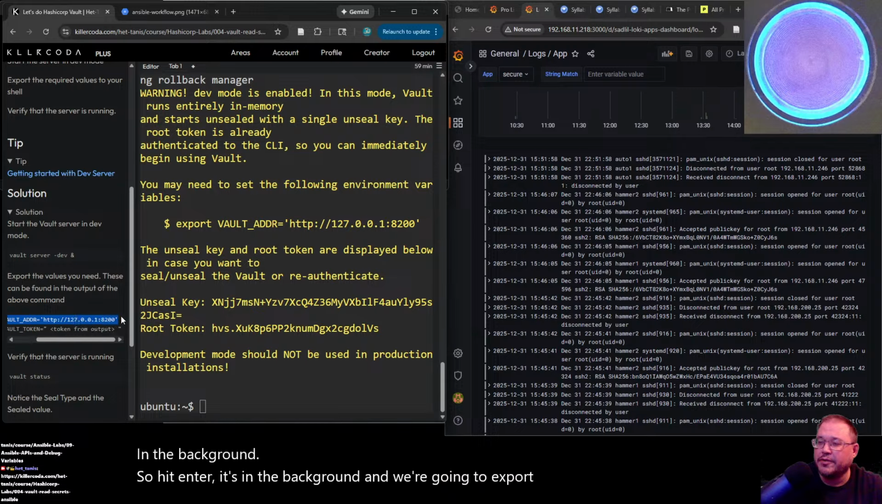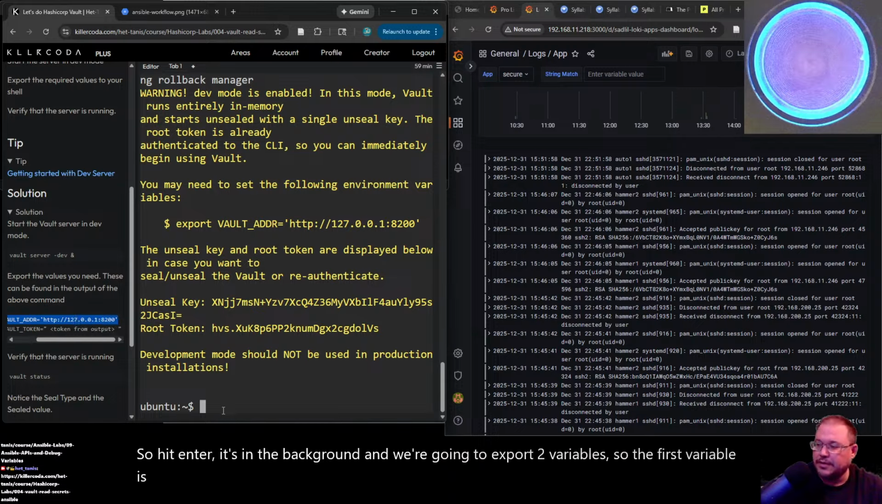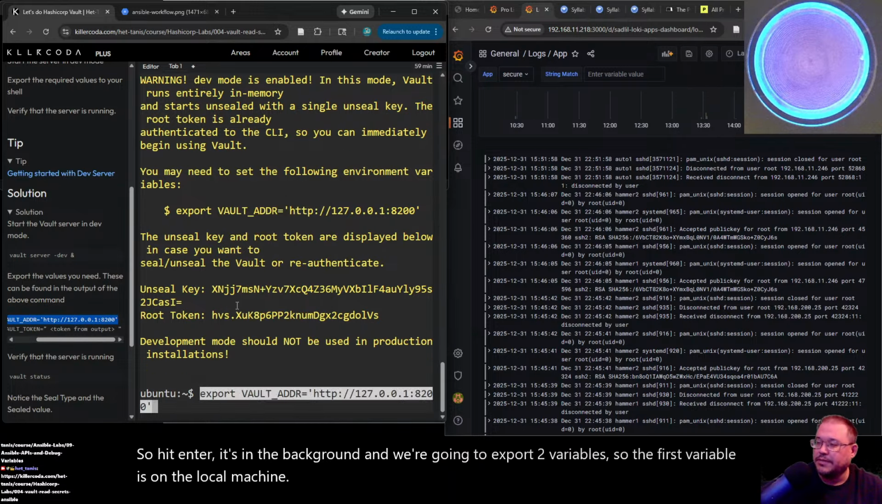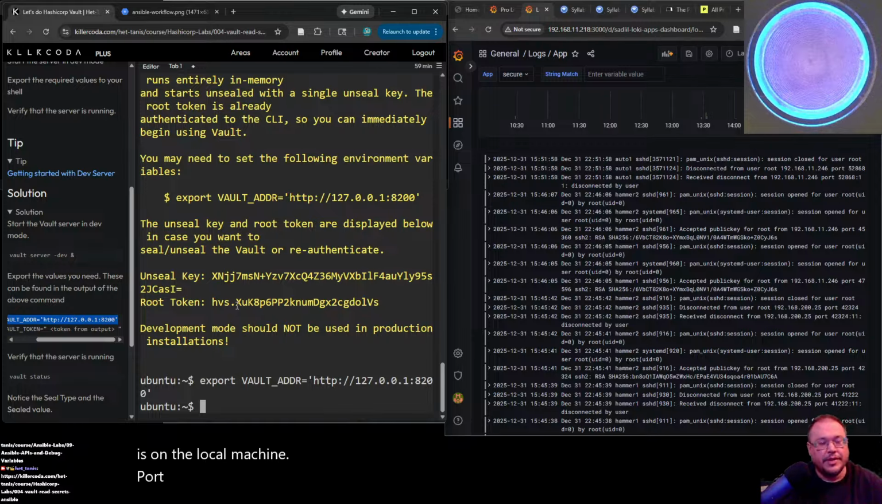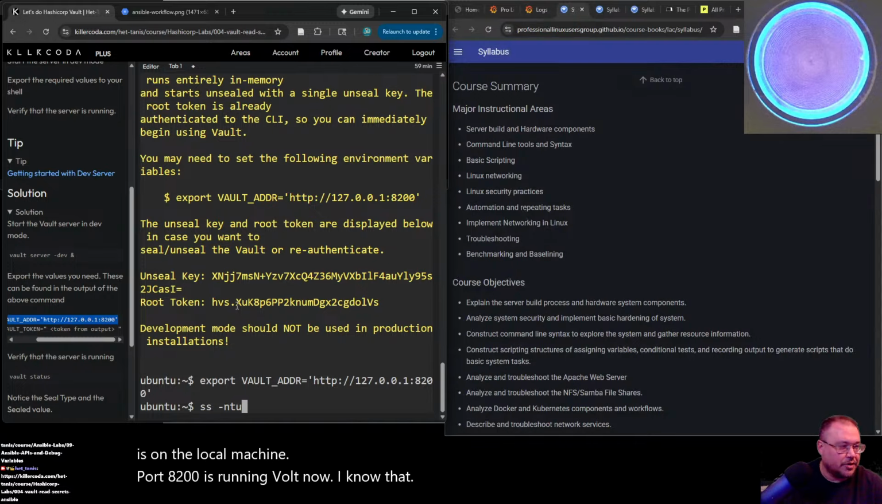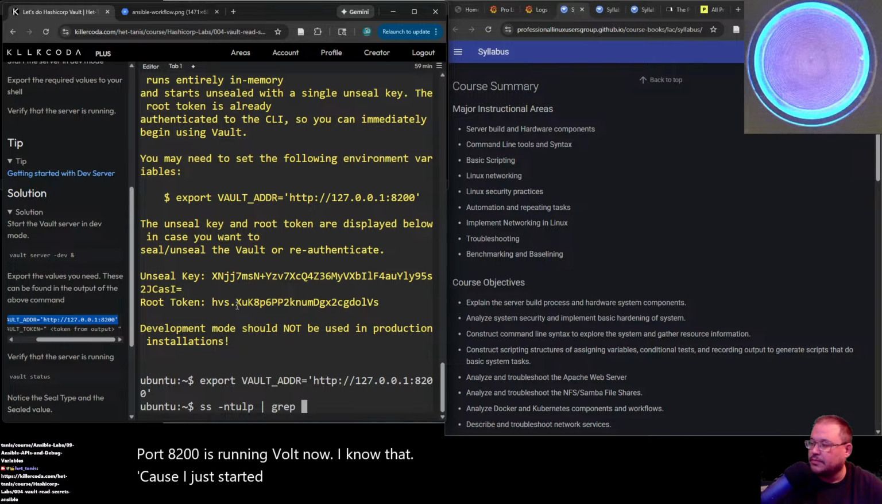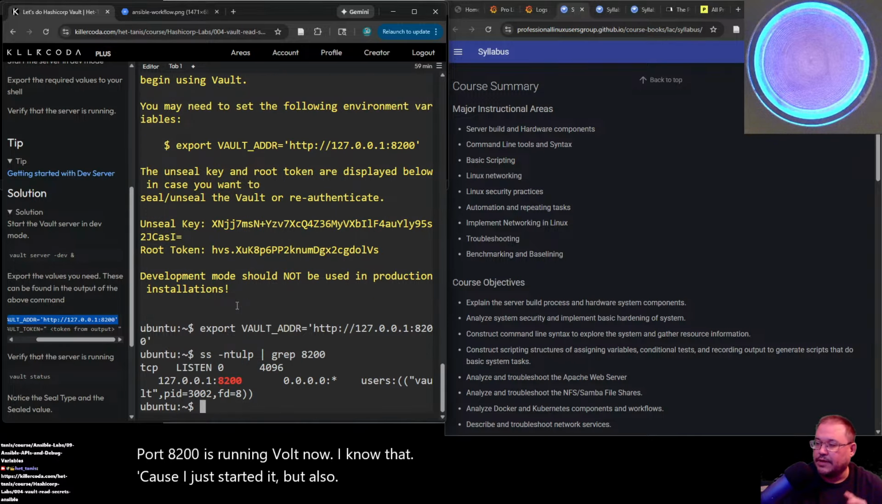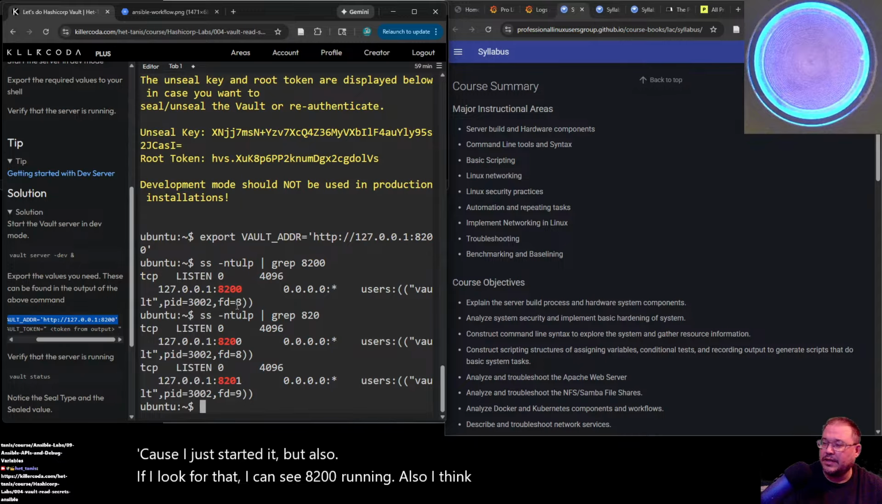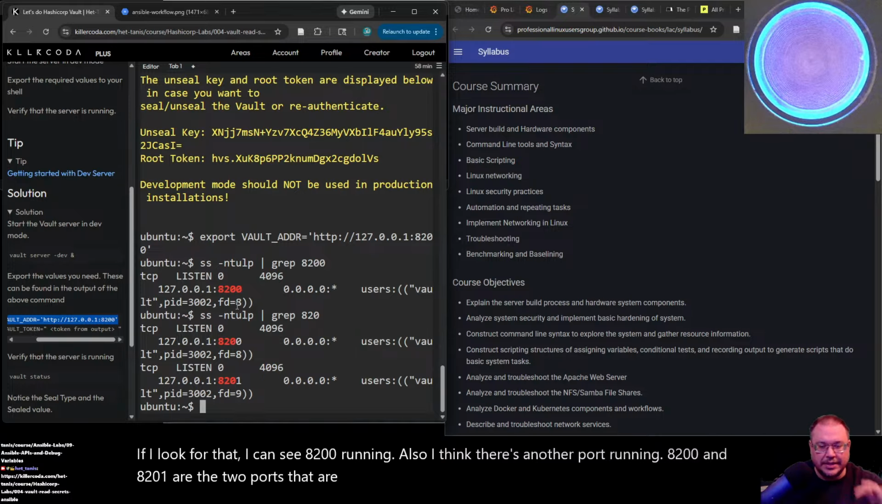So the first variable is on the local machine, port 8200 is running Vault. Now I know that, well, because I just started it, but also if I look for that, I can see 8200 running. Also, I think there's another port running. 8200 and 8201 are the 2 ports that are running. Cool. We can hit the server. We see that our system is listening anyways.